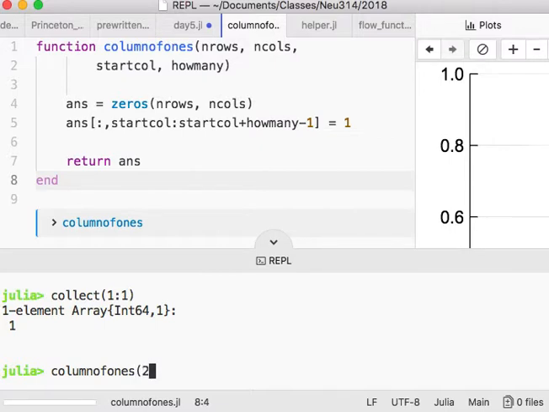So let's say that we wanted 2 rows, 4 columns, and since I've been picking on you, now you get to choose where you want to start the ones and how many of them you want. We're starting at the second column, and how many columns of ones would you like? Just the second. Just that one. Okay, so we want just 1. So 2 gets mapped to n rows. The next one gets mapped to n columns. The next one gets mapped to start column. And how many columns? Just 1. Did it work?